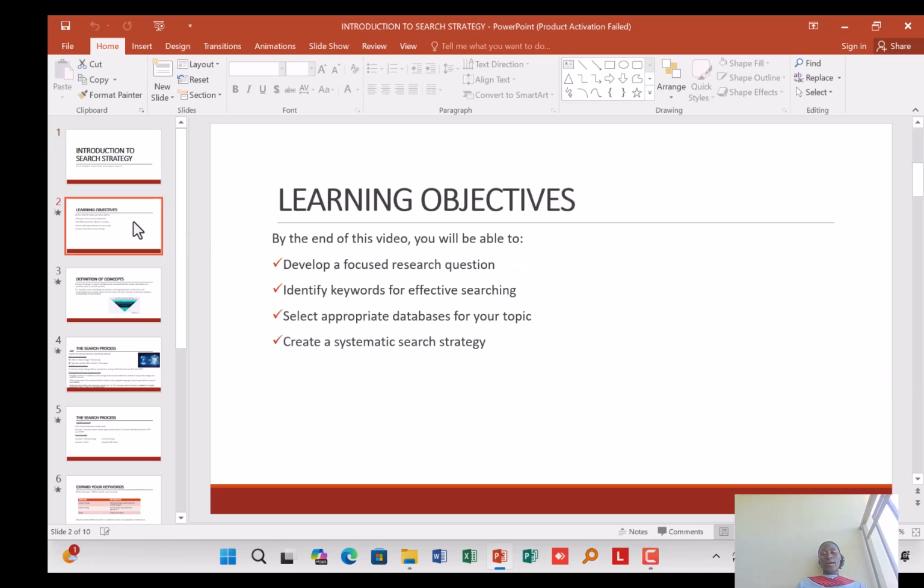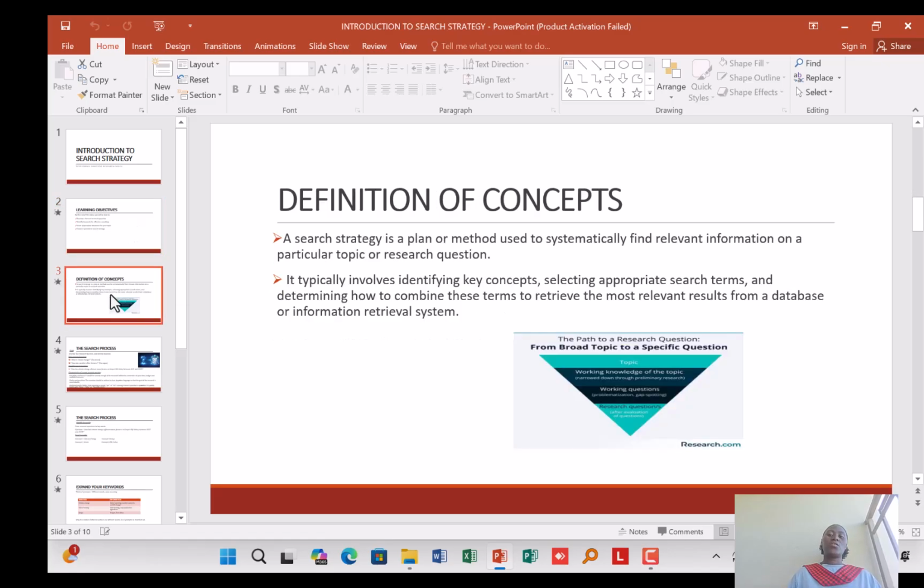And there we go. We have the learning objectives. By the end of this video, I expect those that are following me to be able to know how to develop a focused research question. How do we set a question for research? We should be able to identify the keywords for effective researching. What specifically are you looking for, that you may add that effectiveness to the question and to how you're going to ask the question? In the same way, I expect you to be aware of how to select an appropriate database for your topic and how to create systematic research strategies.